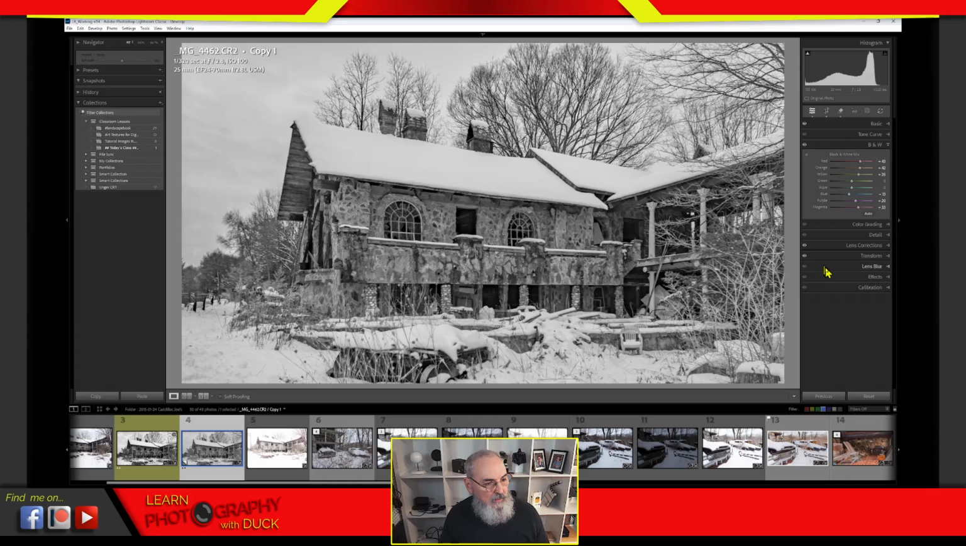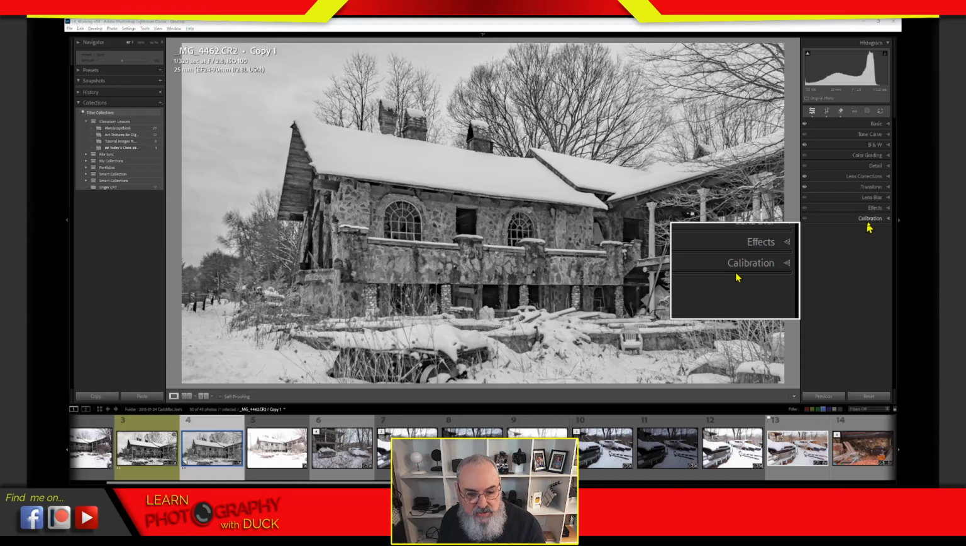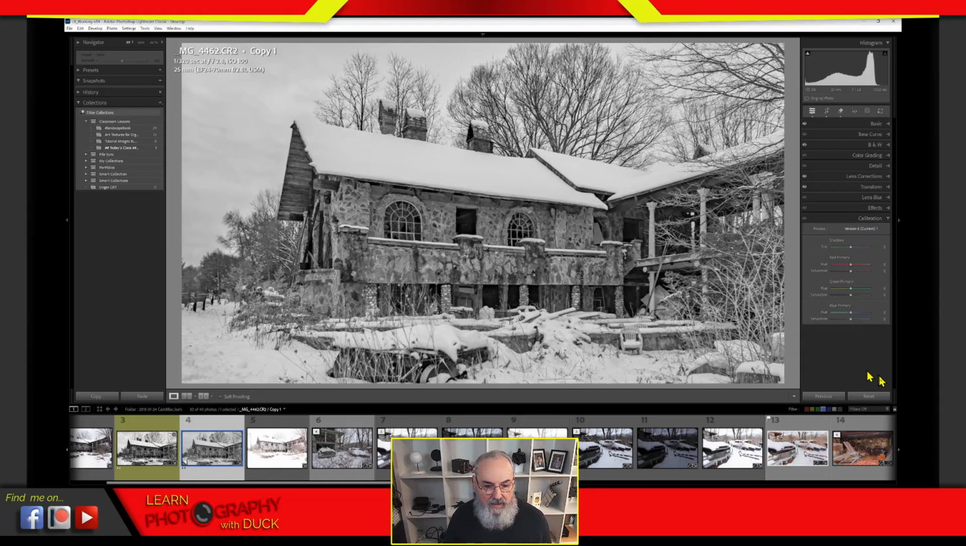Now, the one that most people tend to overlook is this last one, which is our calibration. Now, we know there's blue in our sky. So if we take that saturation up and down on any of these channels, we're going to see that it affects it. But that's the saturation. We're not really concerned about saturation in this case because the saturation is being handled by our black and white conversion.